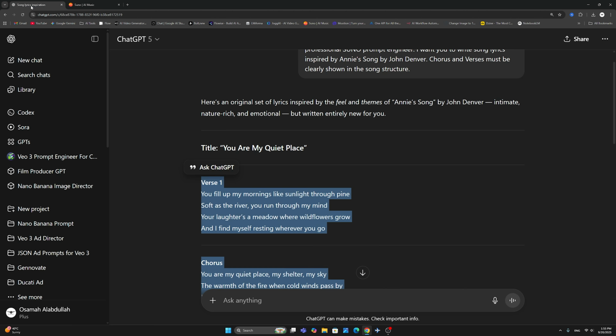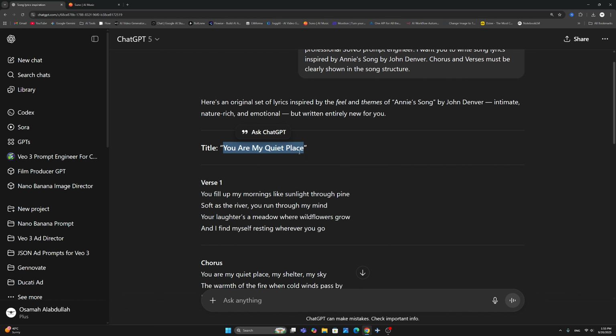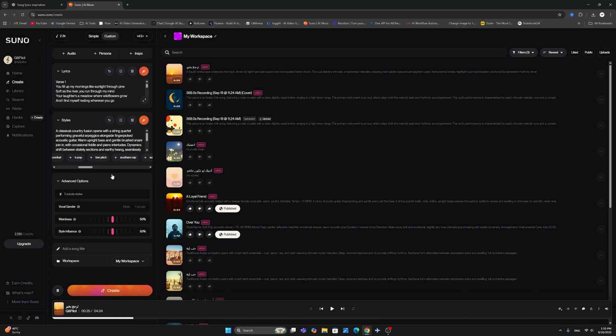So we are going to come back here to ChatGPT. We're going to copy the song name or title. We're going to come back here and paste it. Now you can select either male or female. You can have as many trials as you like. It only takes about 10 credits every time. So very, very generous in terms of the credit that they provide you with to play with.